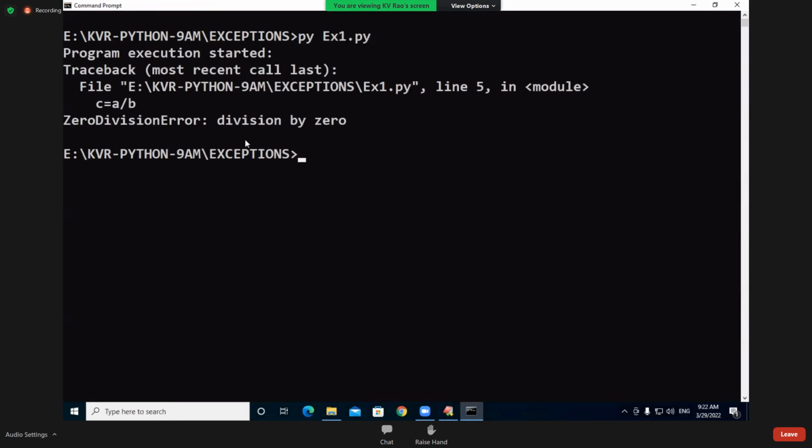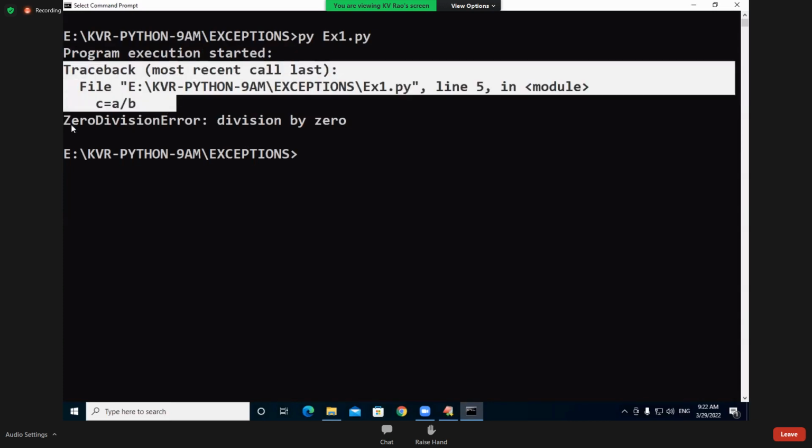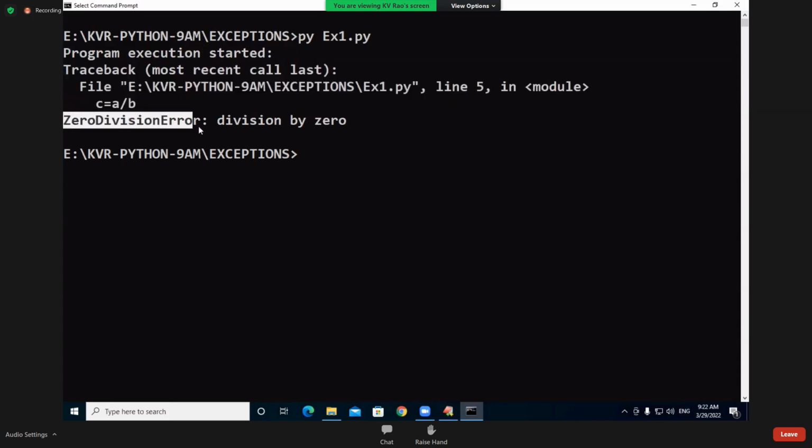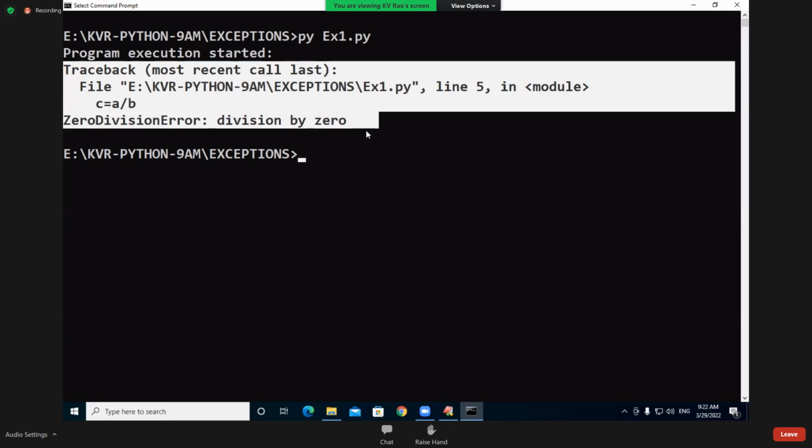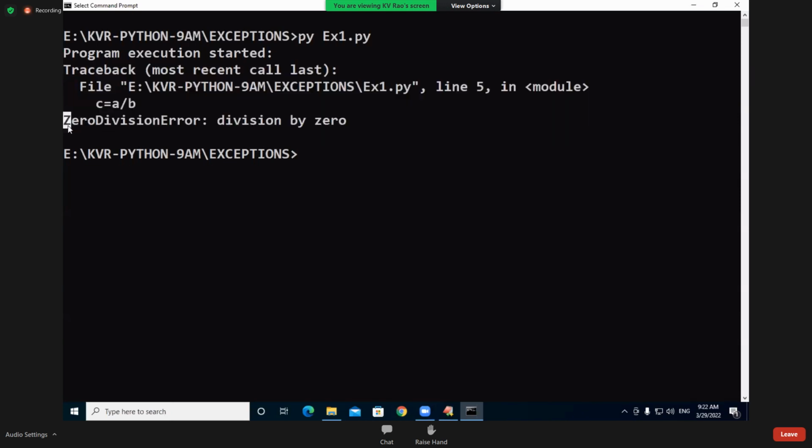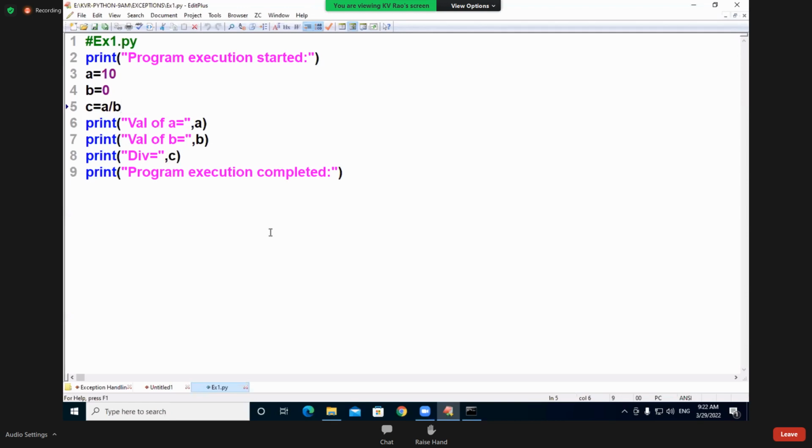So I got it. This is a technical error message. Execution started. In line number 5, some disturbance has taken place in the input. It is giving you ZeroDivisionError. ZeroDivisionError is nothing but what? Class name. And this comes under technical error message. In order to generate the technical error message, to come out of the program execution abnormally, it has to create an object. That object is of which type here? ZeroDivisionError.